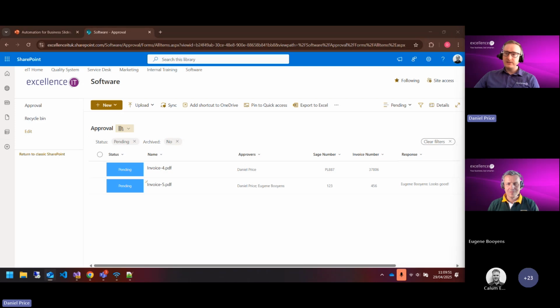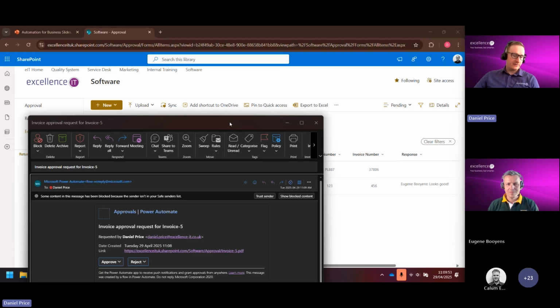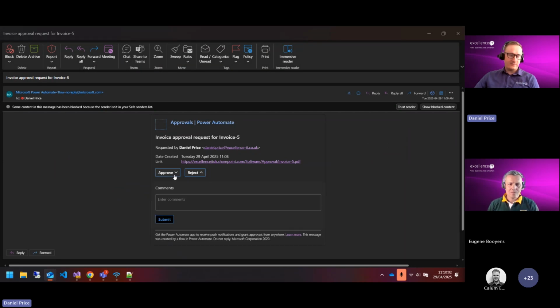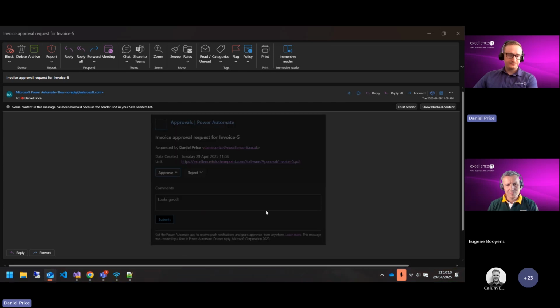So I will now share my email that I received. So this is the email that you would receive. There's a link to the document itself, and then there's 2 buttons. This approve and then this reject. So you would simply select either one. I will select approve and I'll add a comment. Looks good. And then I'll press submit.